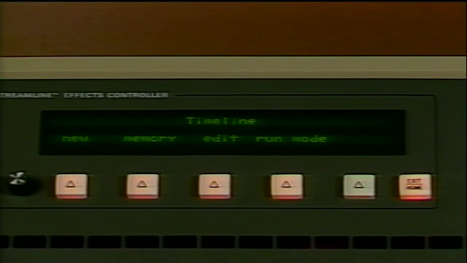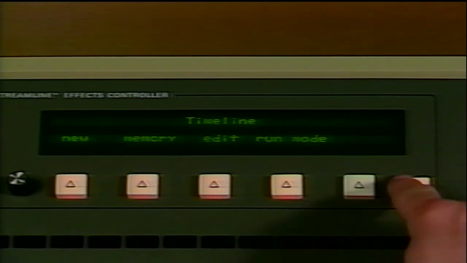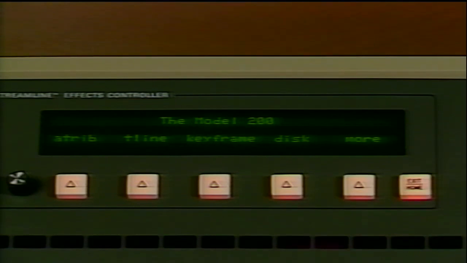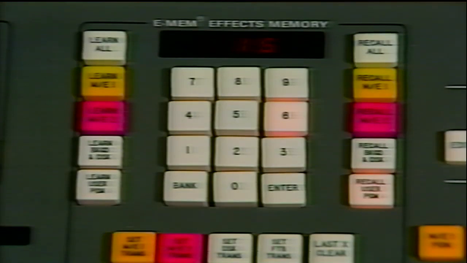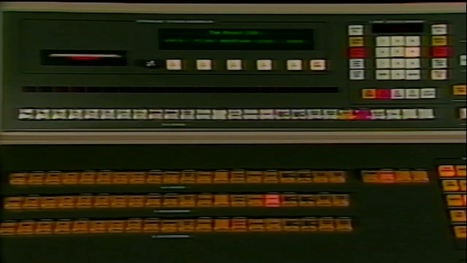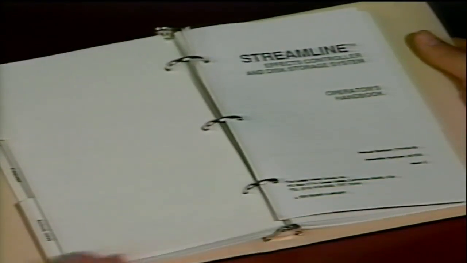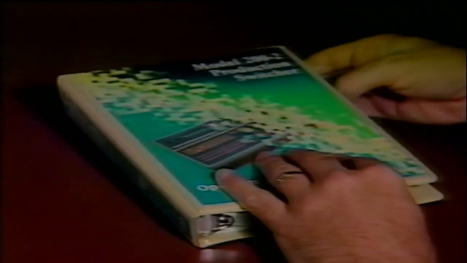Obviously, the Streamline Effects Controller and Disk Storage System, when combined with the eMem Effects memory, adds new creative power to your Model 200 production switcher. This program was produced to demonstrate operational highlights of the effects memory and optional Streamline system. If there are still questions regarding specific use, please refer to the operations manual of the Model 200.